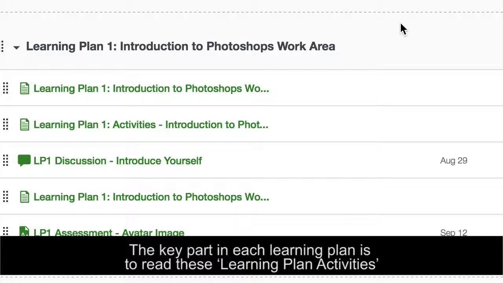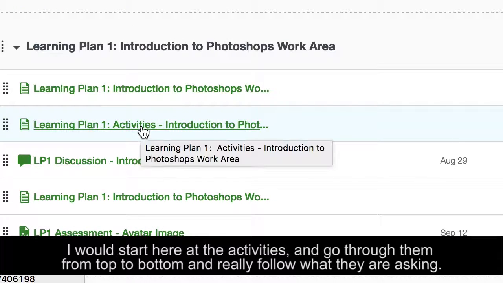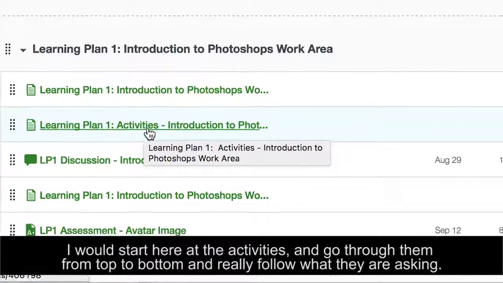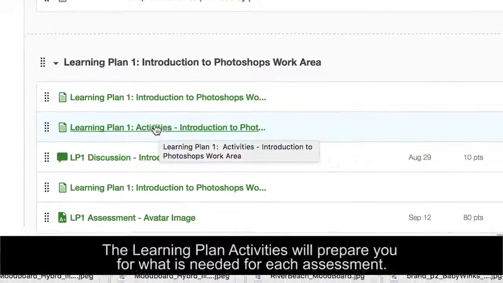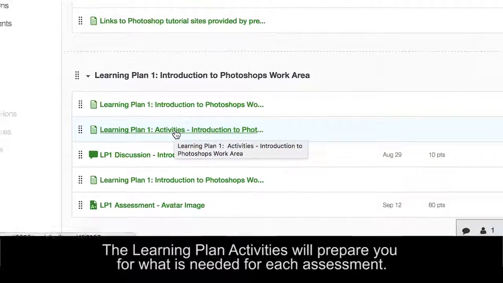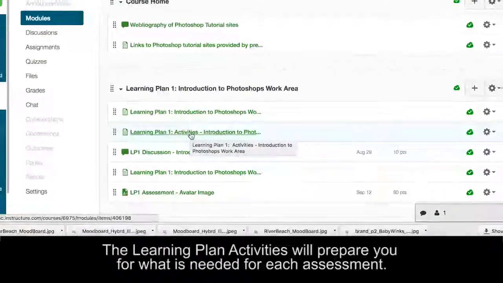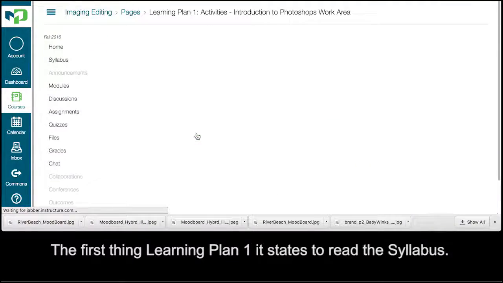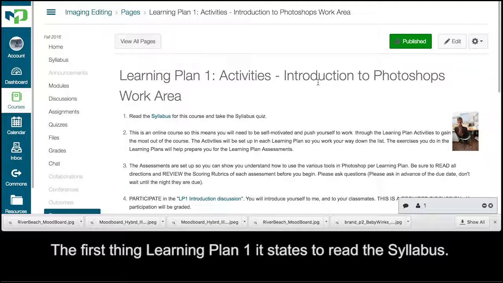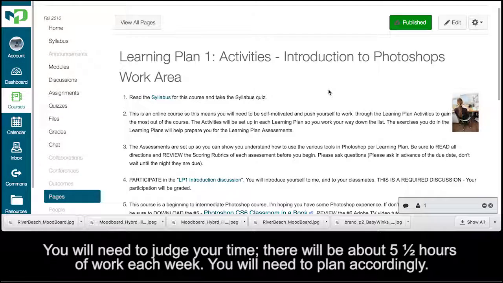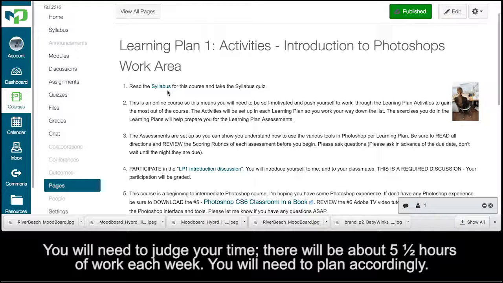The key part to each learning plan is to really read these learning plan activities. I would start here, and then you would know what's expected, what different activities you need to do to prepare you for the different assessments. So learning plan 1, introduction to Photoshop, read the syllabus. First thing here, it's an online course. You have to judge your time. Like I said, it's probably about 5.5 hours worth of work a week. So plan accordingly.